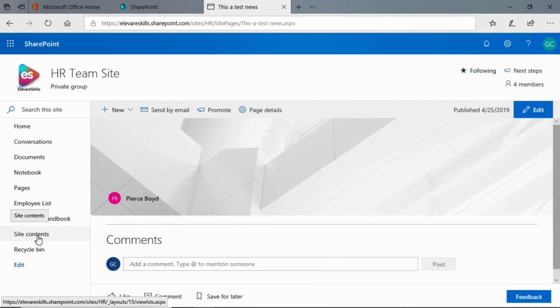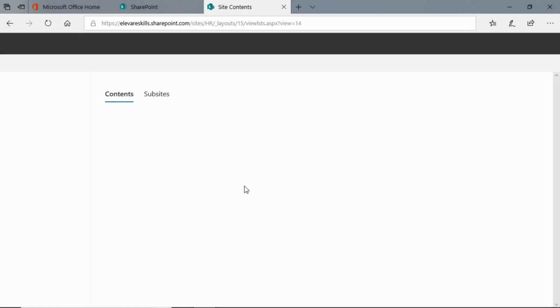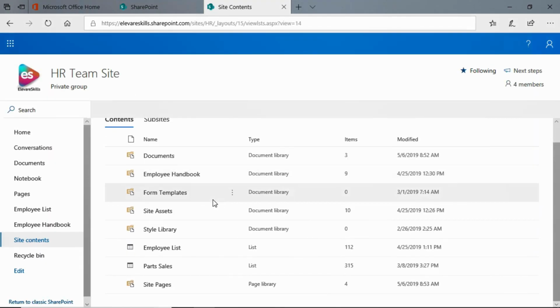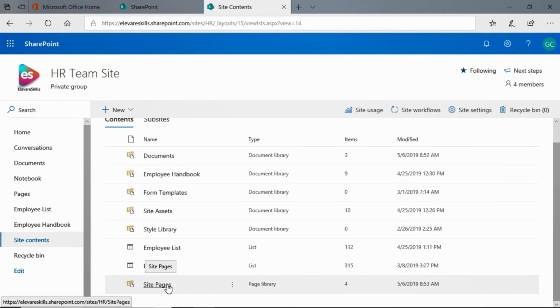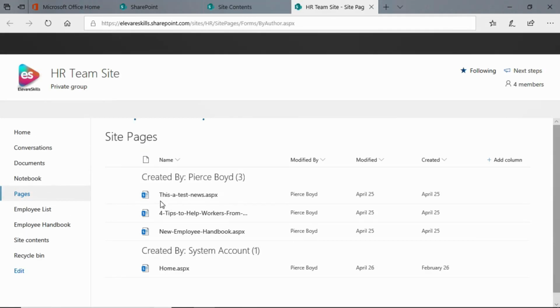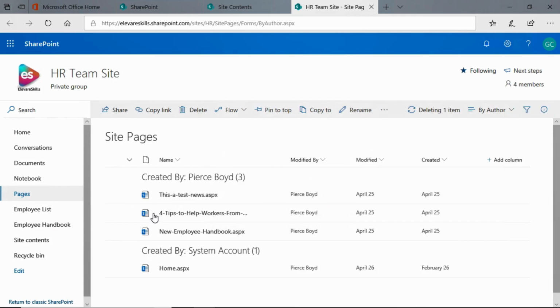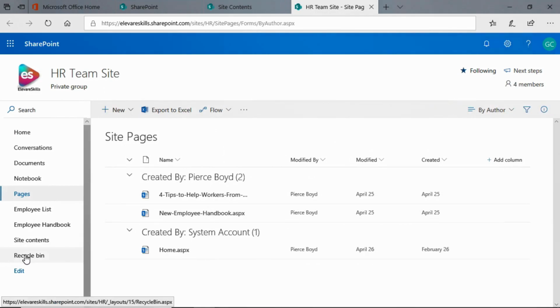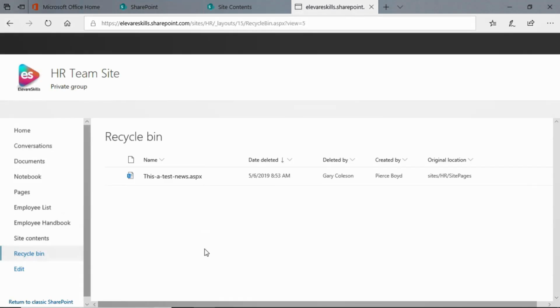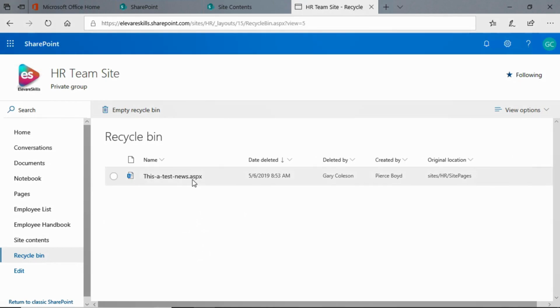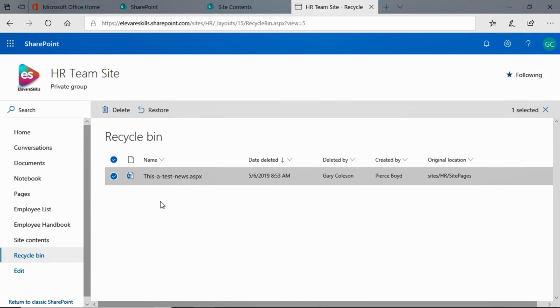Now, to get rid of a news post, we have to go to our site contents. And remember, news posts create new pages. So we'll go to our site pages folder and we'll find it here. We're going to click on that and delete it. Yes, we're sure we want to delete it. We'll go to our recycle bin. And it's there again. Now, I don't want it here anymore. I really don't ever want to see this again.